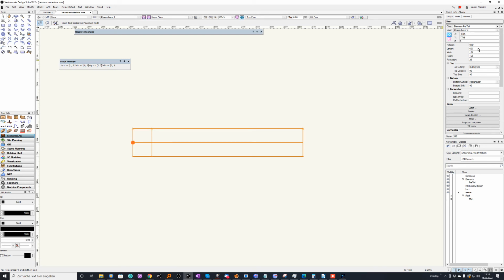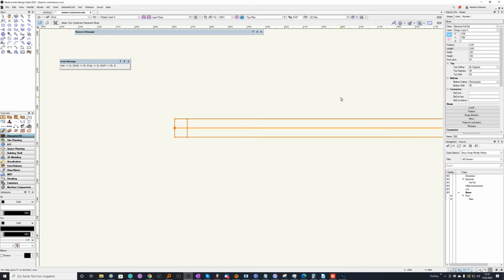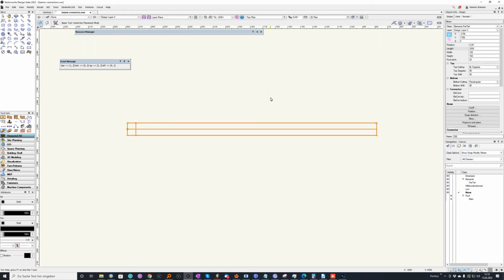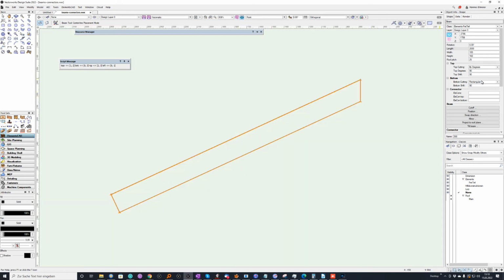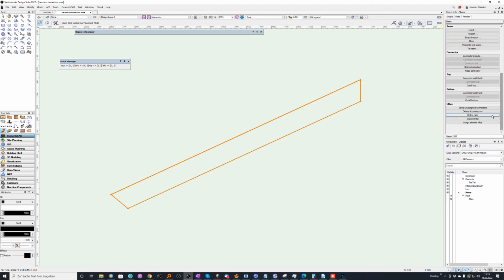Here we can of course change the length. Let's make 2 meters, and the width is 100 millimeters. This is okay, and we see now that the bottom we want to have by degrees, and we make there 70 degrees, or let's make 40 degrees. And now we want to place a further connector, and here we make the right side in the middle.